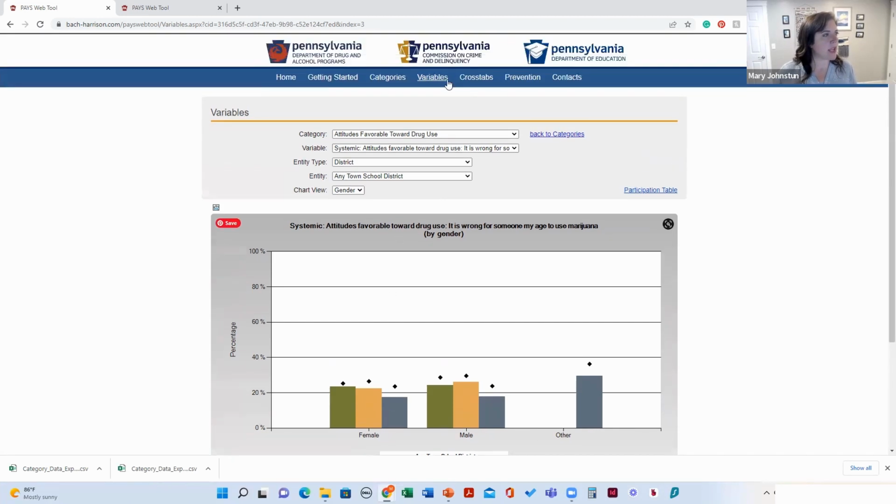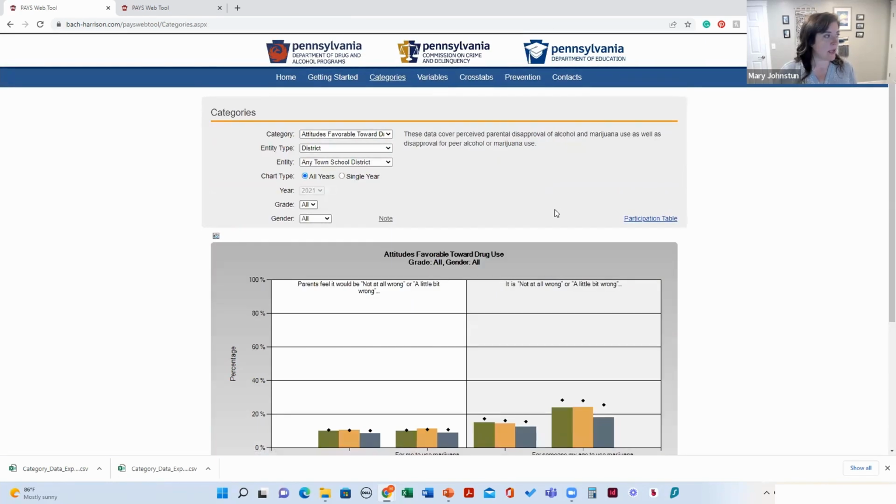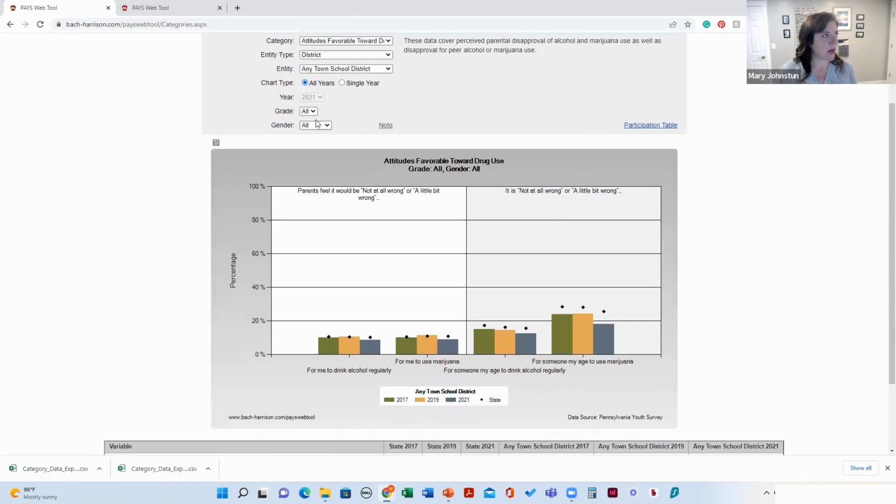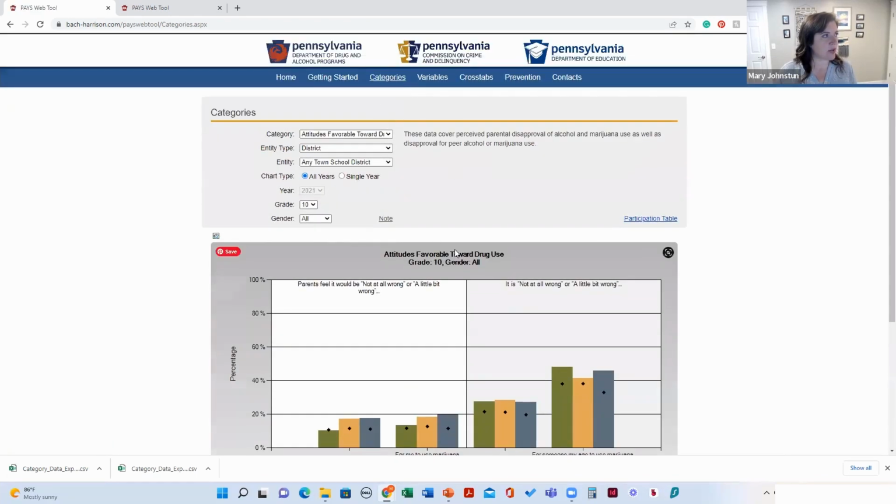But I want to go back to the categories tool, and I can just click this toggle to go back to categories. And I want to show you how that suppression works at the grade level. So let's say we want to look specifically in the categories tool at grade 10. You can see here that when I select gender, I only have the option to look at all genders combined, female or male students. Other does not pop up here.